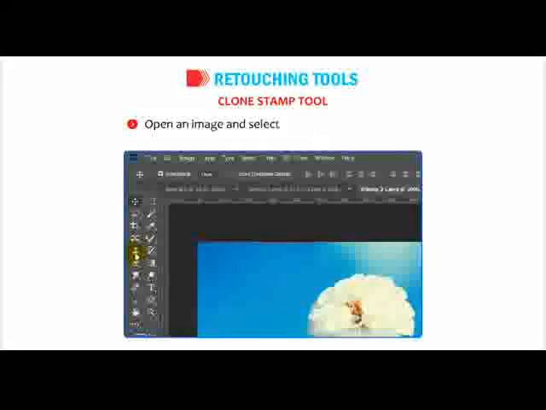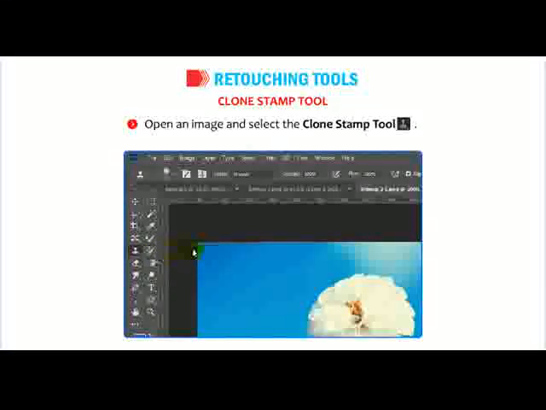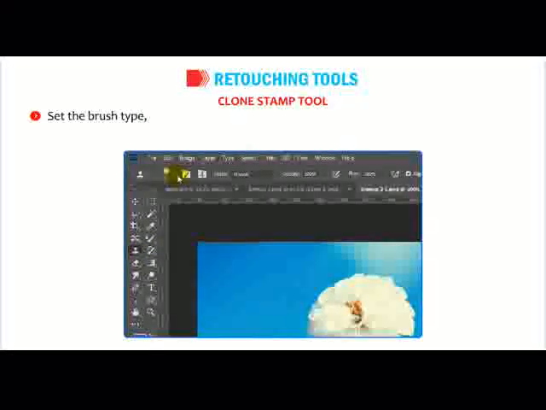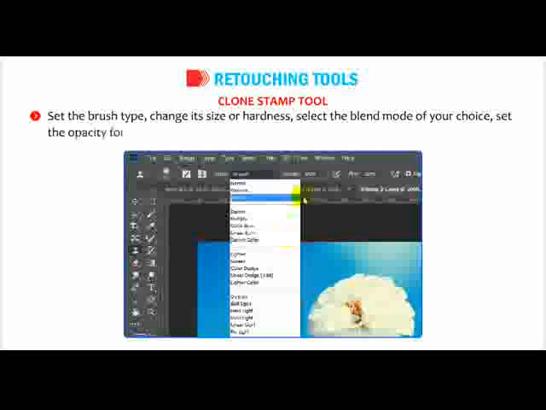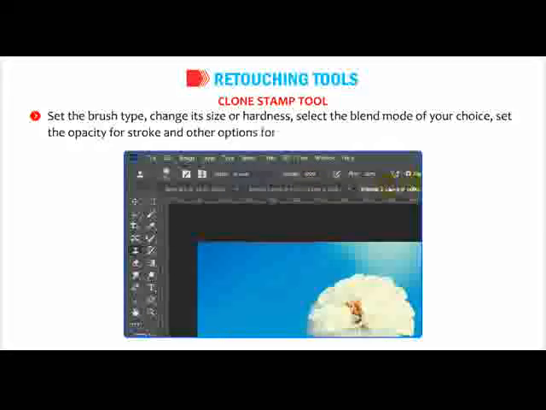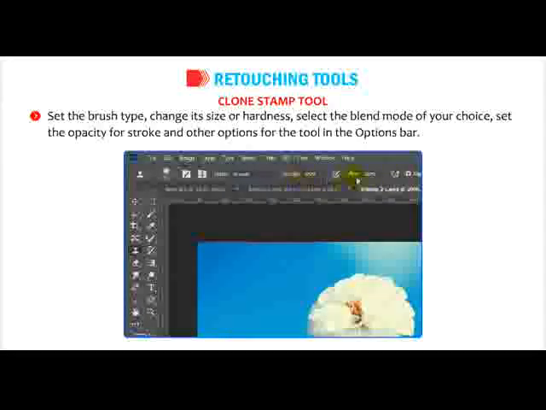Open an image and select the Clone Stamp tool. Set the brush type, change its size or hardness, select the blend mode of your choice, set the opacity for stroke and other options for the tool in the options bar.